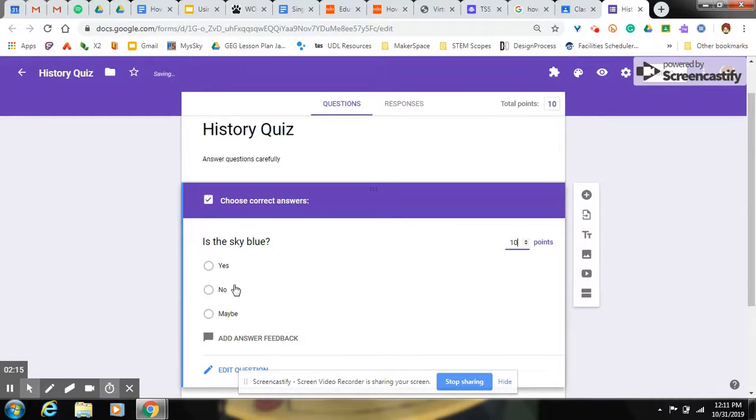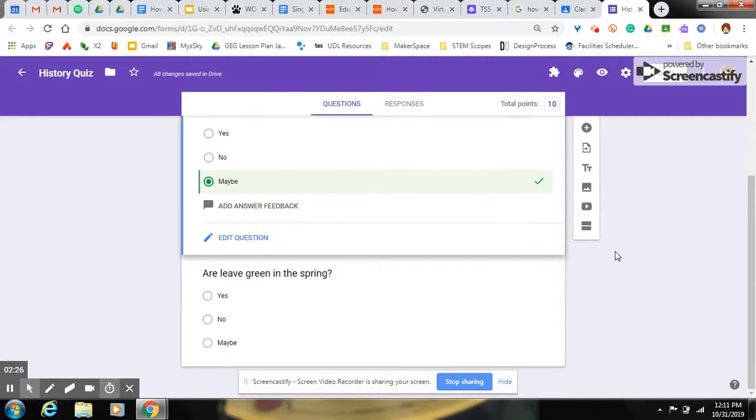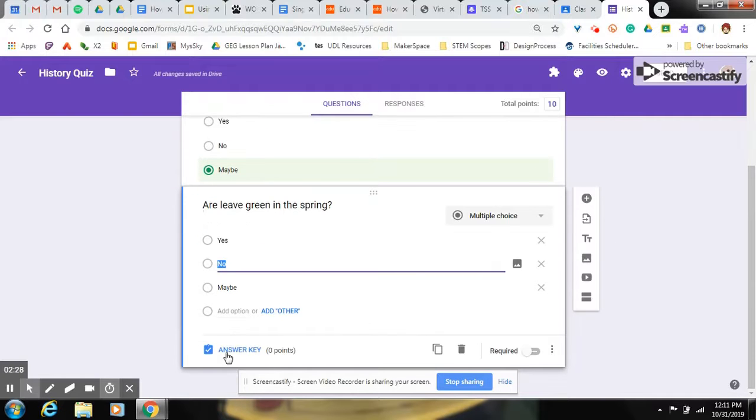So making it 10 points. Select a correct answer. If I want to provide feedback, I just click Add Answer Feedback, and I can do that. Make sure you do it for every question.